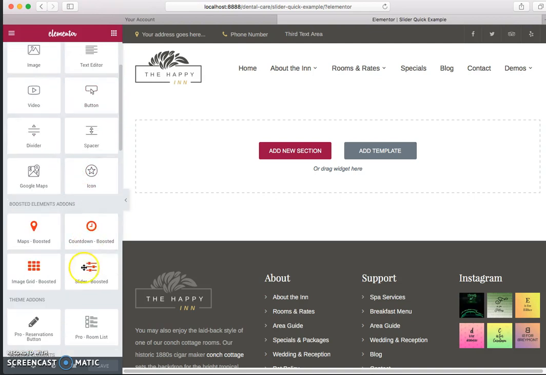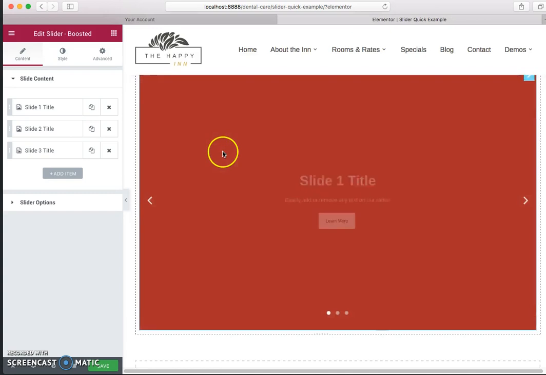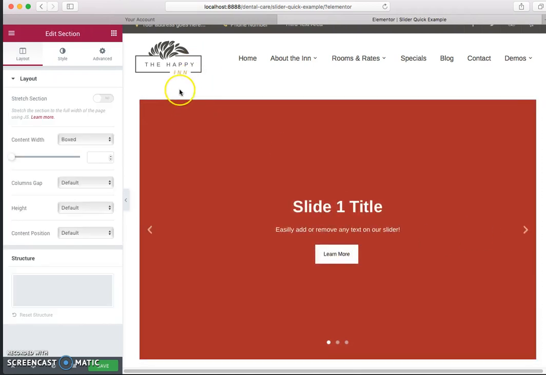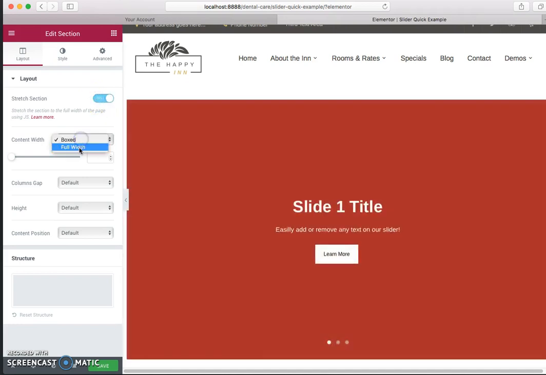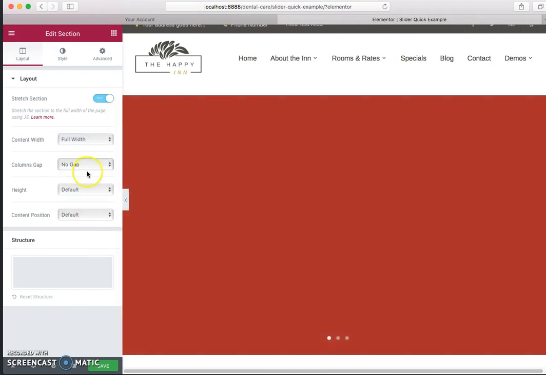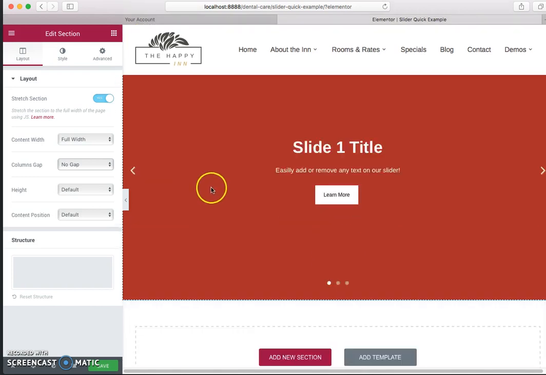Now it's pretty easy to add the slider on any page. Just look for the Slider Boosted, throw it onto a page, and you've got yourself a slider with 3 example sliders in there. And then to have it stretch to the full width, just click Section, select Stretch Section and Full Width, and then no gap. And for the columns gap, no gap. And you now have your slider that stretches the full width of your site.